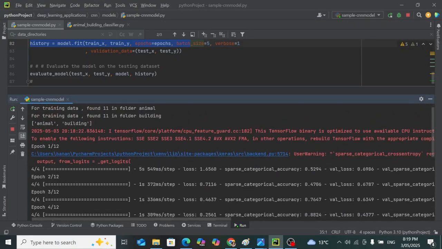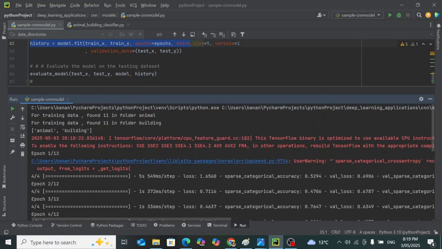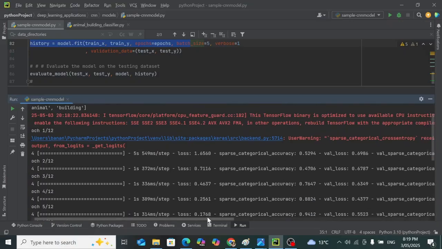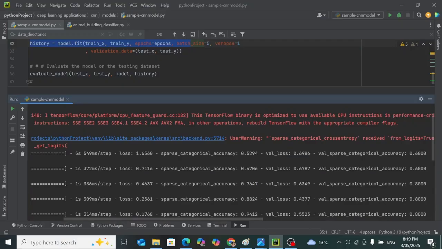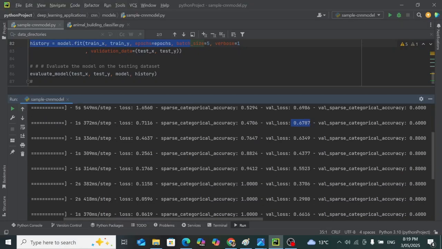If you see the summary of this training, in the first epoch it shows low accuracy, 0.52. Then in the second round, it again showed lower accuracy with higher loss. Higher loss means less accuracy; you can consider loss as mistakes. In the third round, it started improving. The model started learning more, so accuracy went higher, and in the fourth round it went to 0.88.